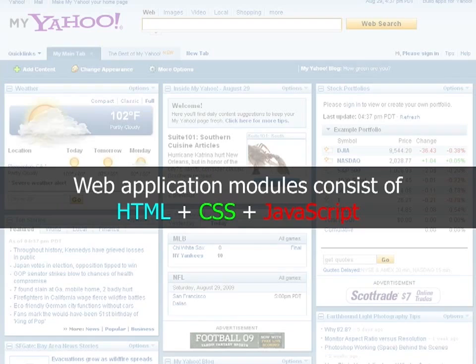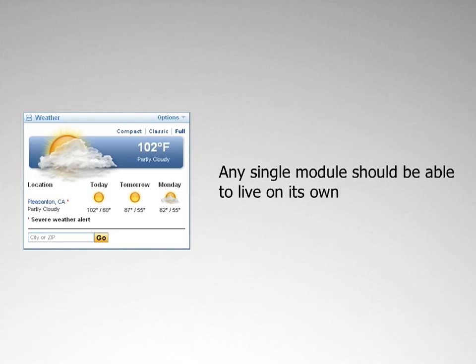So each web application module consists of its own HTML, its own CSS, and its own JavaScript. Now, I'm going to be focusing on the JavaScript part of it today, but just keep this in mind as we're going through that really you're talking about an entirely little page actually within another page. Now, any single module should be able to live on its own. So what does live on its own mean? It means that you should be able to create a page that you load just that module on, and it works exactly the same as if it was on the larger page with a bunch of other modules.